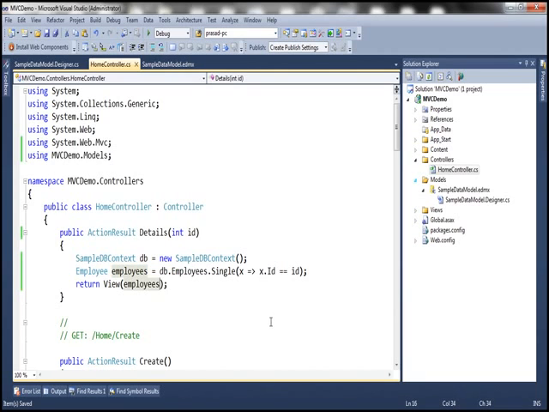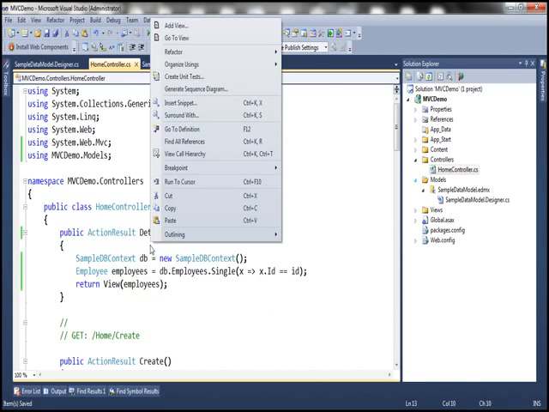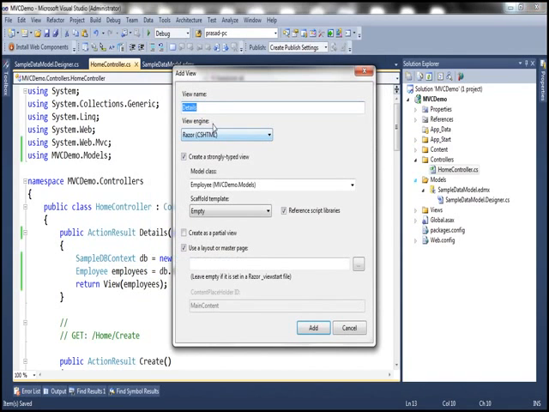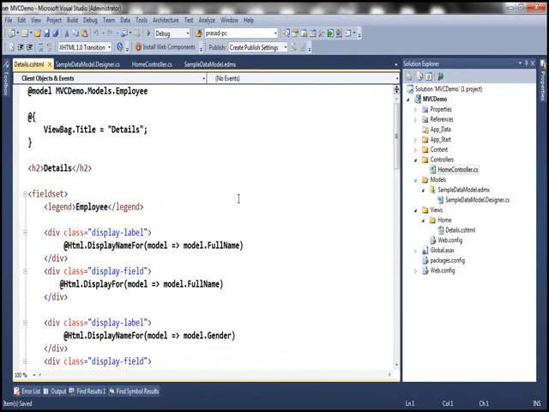The next step is to actually add the Details view. So let's right click on the Details action method, add view. The name of the view is going to be Details. We're going to make use of Razor View Engine, and we're going to create a strongly typed view against Employee model class, and the scaffold template is going to be Details. So this should add Details view.